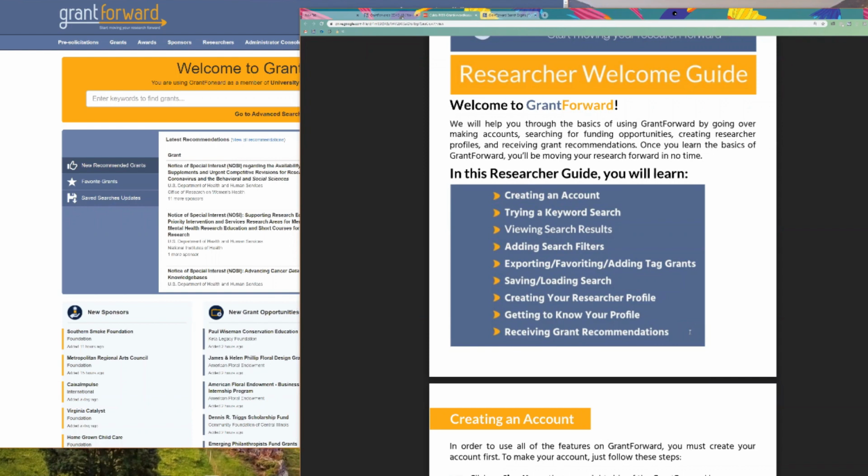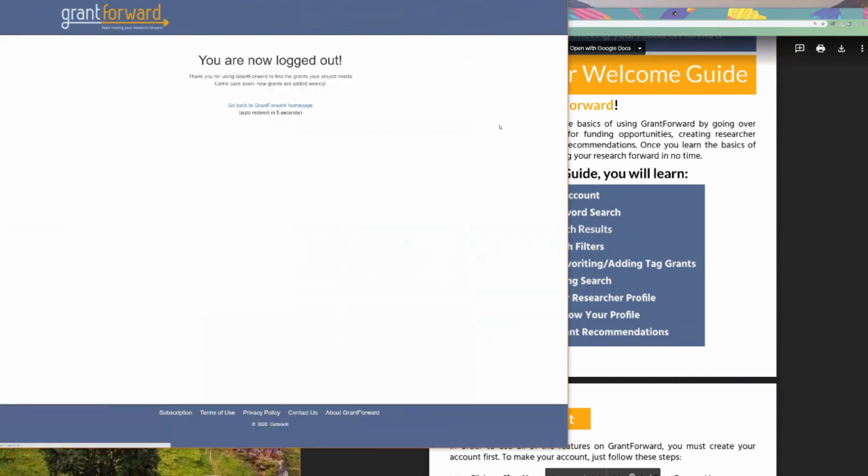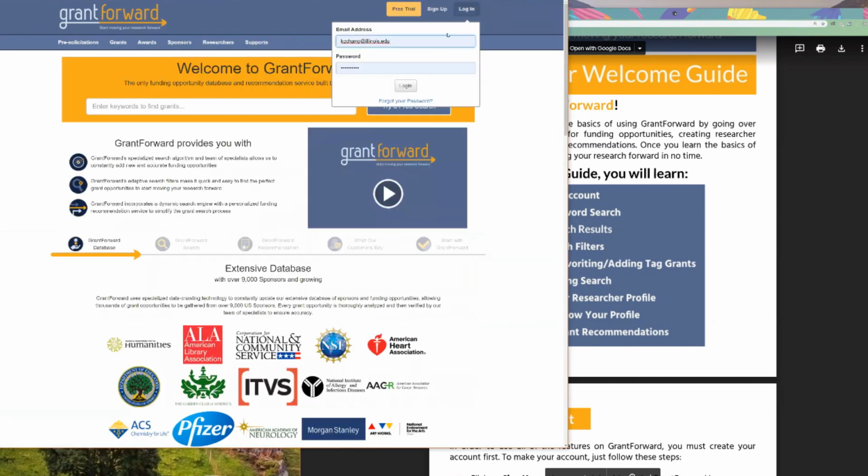So now let's start again our second phase. I would like to give you a very quick introduction of GrantForward overall. Okay, so I have already logged into my GrantForward account. If you do not have an account yet, you should sign up for one. And the process is pretty easy. I've already logged out.